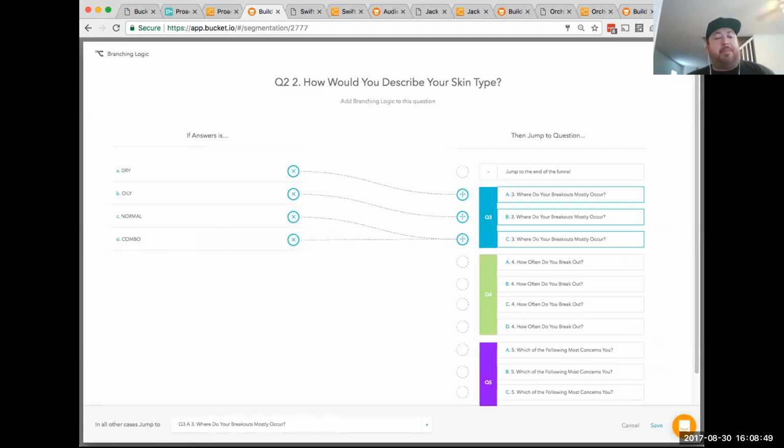And as you can see here, what happens is that if someone chooses dry, if they answer the question, how would you describe your skin type, and they choose dry, well, then we're able to direct them to a specific next question. So as you can see here, not everybody just goes to the same exact Q3. They go to Q3A, or they can go to Q3B, or they can go to Q3C. And so what Proactive is doing in this situation is setting it up to where, as they start answering questions, they're able to direct them to a spot where they can say, okay, you've answered all these questions. Now we can definitely map you to a specific outcome based on the answers that you've given.